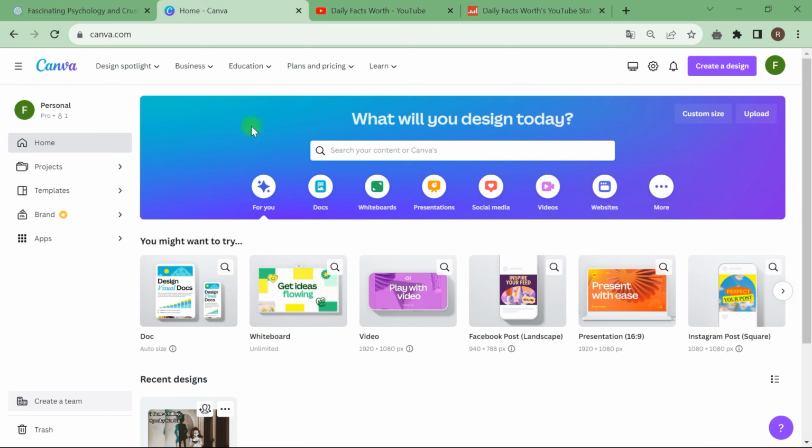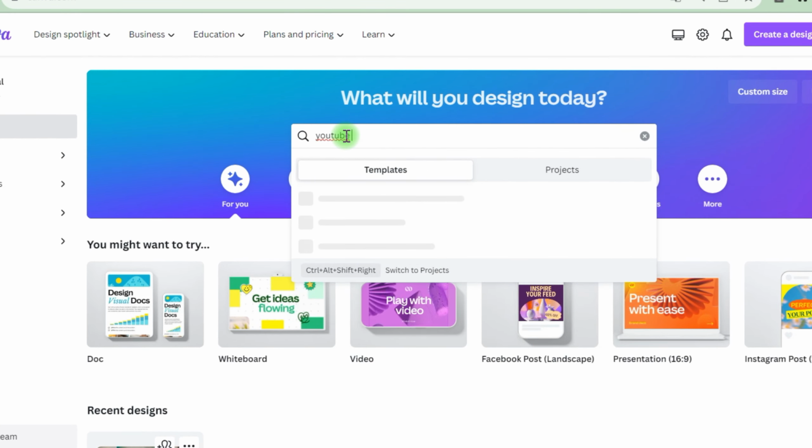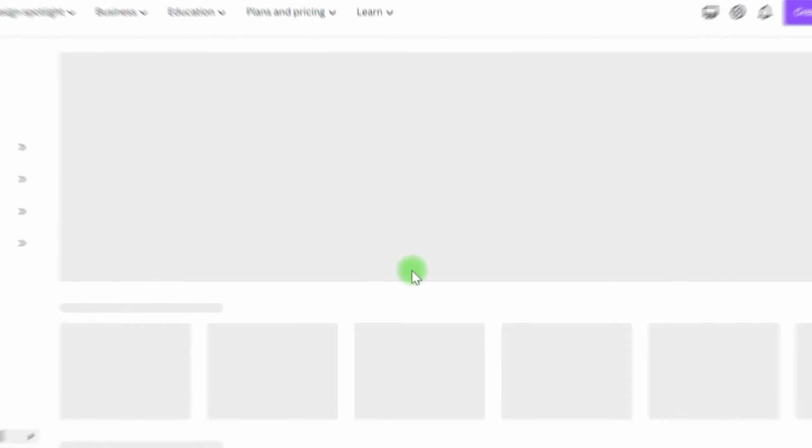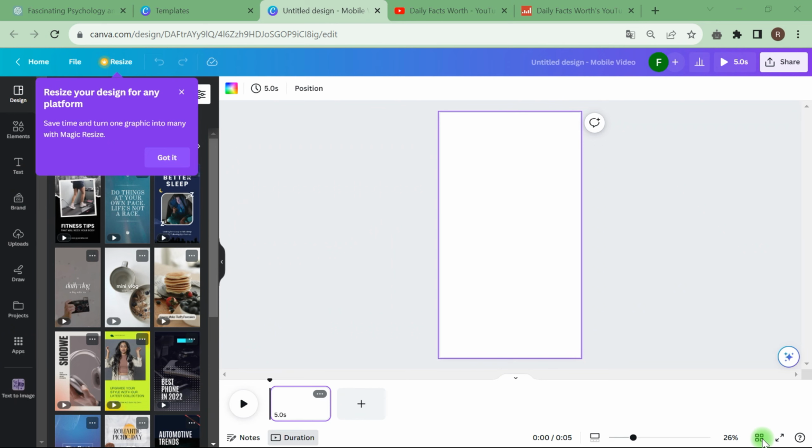Now we're going to click the search box in the center here and put in YouTube Shorts, and then we're going to choose the YouTube Shorts template here. Then we'll go ahead and click on Create Blank Template, and this will generate a whole new template for us to utilize. And we'll be doing a few things to make this template ready to start the automatic video production side.